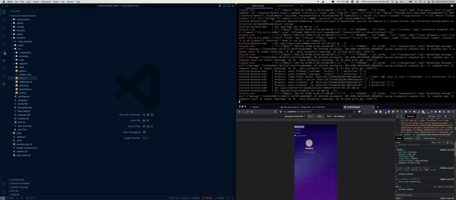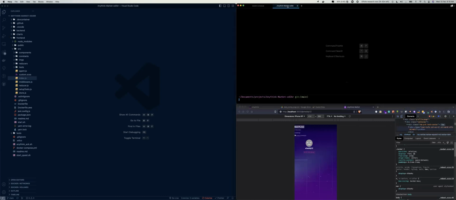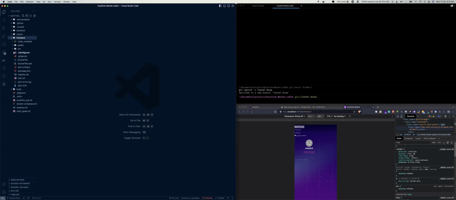There's probably something somewhere that is causing this to fail. So let's go back to our code, right? Let's do git switch, that's to create a new branch, dash c. Okay, so in our front end, let's find where we have the styling.